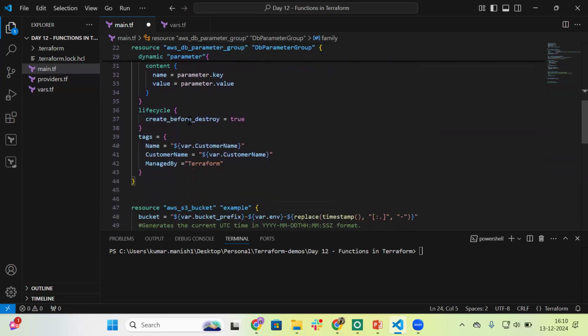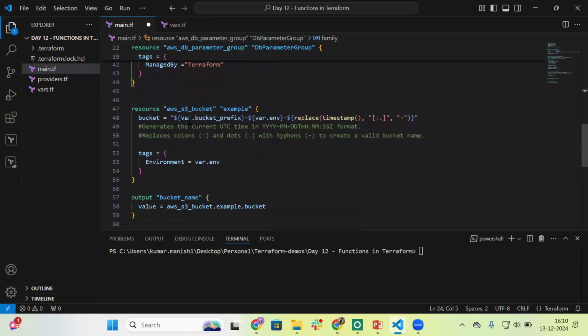Then going on with another function, here you can see the replace function. You can also see timestamp. This is one more inbuilt function, timestamp, used for the S3 bucket resource, correct? This timestamp function will generate the time in UTC format, in this particular format, YYYY-MM-DDThh, like year, month, date, and the time stamps, correct? And we have to pass the bucket name with the help of these variables and the replace function.